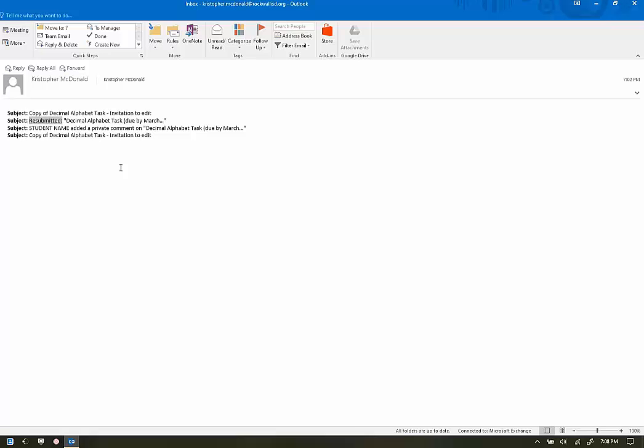I can set up different folders for the different subject types, or have all of these different ones go into that same folder. It's your choice. But that's how you can create a rule, so that way those emails won't block up your inbox, and they'll all go into one folder for you to go and reference at a later time.